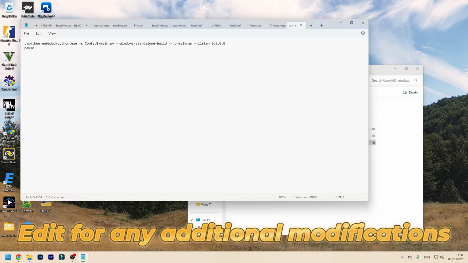Here is where you can add arguments to your AI. First of all, this Windows standalone build should be on by default. Normal VRAM should also be by default. Now you're going to add, I've added, listen 0.0.0.0, just because I want to be able to access this over the network. So if my workstation is, let's say, in an office area, and I'm with a laptop working in another room, I want to be able to access this over the network. This is how you do it.